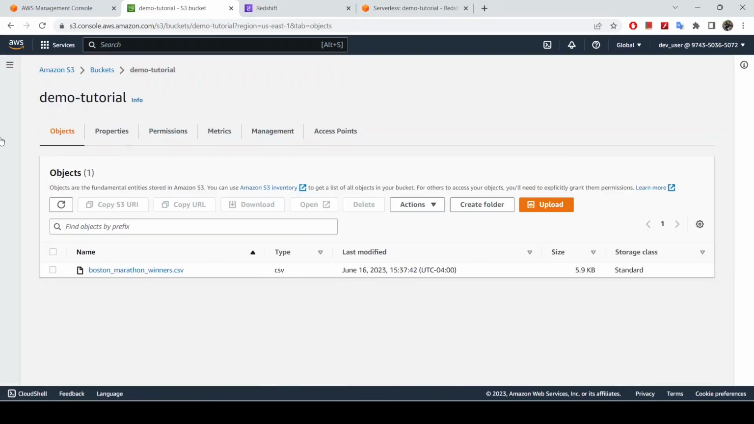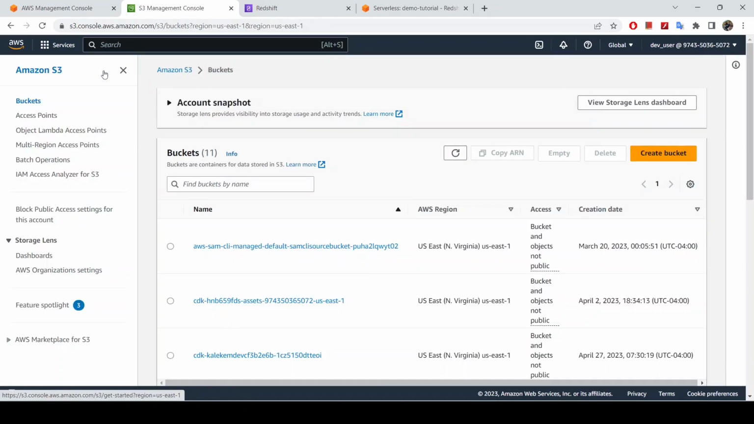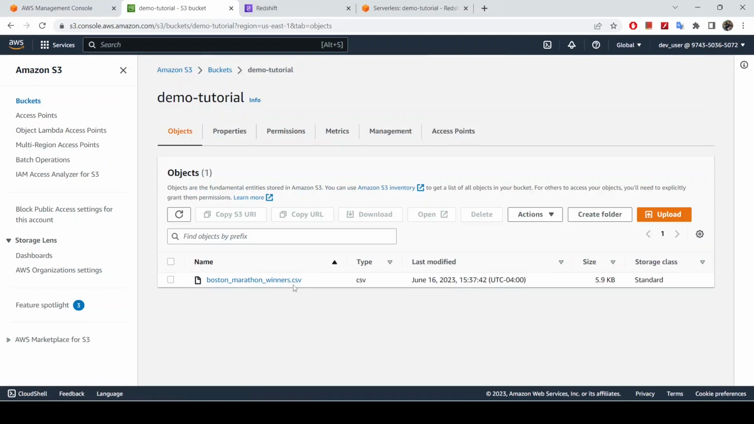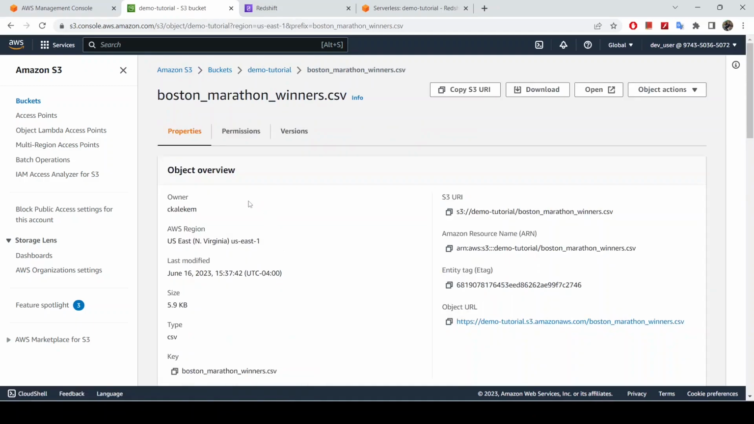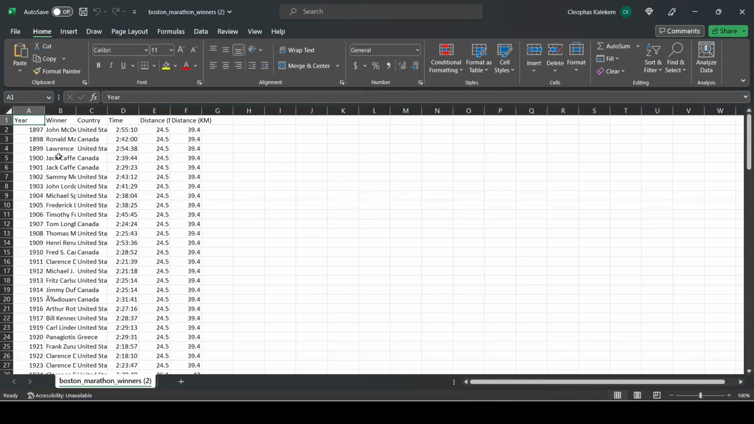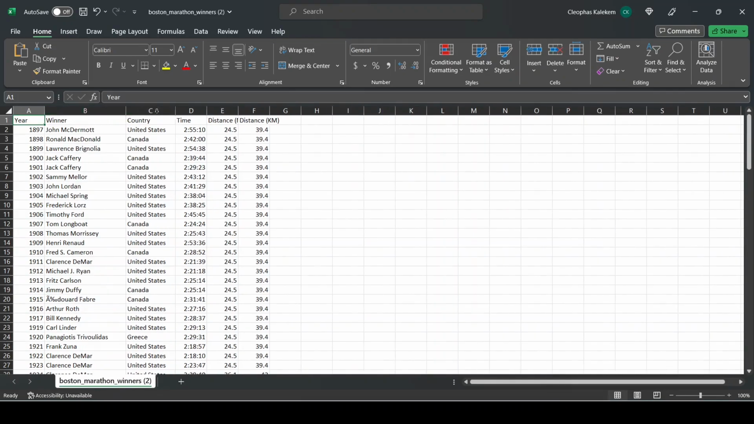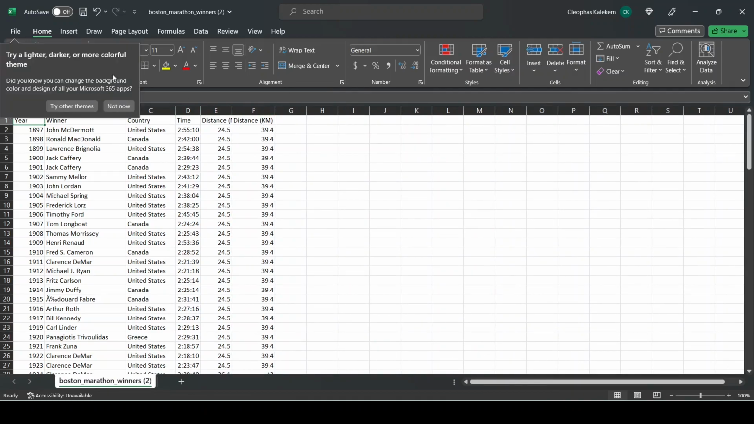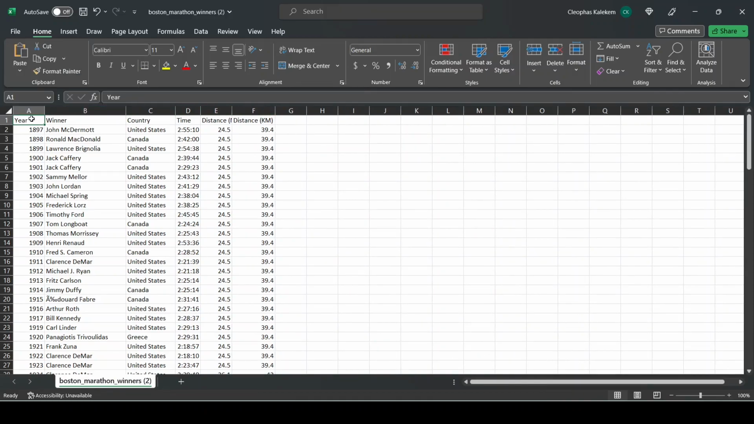Okay, so our file has been uploaded. It's in here. So again, if you go to your buckets here and open demo tutorial, you will see this file. Let's open this file and see what's in there. So I'm going to download it here. I could have opened it from my local computer, but anyway, I can show you this way also. So here you will see this file has a number of columns. You see we have 1, 2, 3, 4, 5, 6 columns.